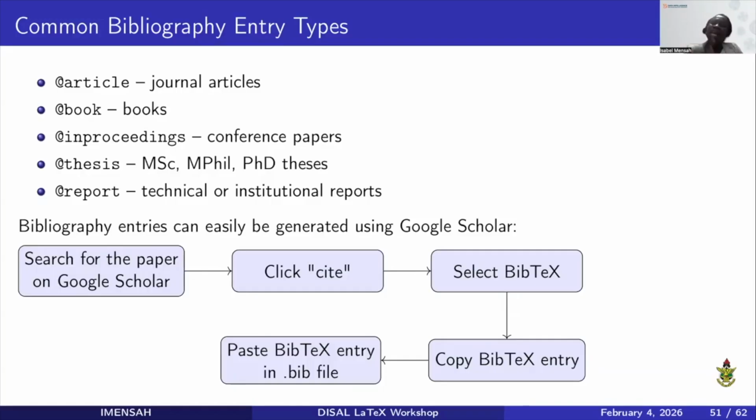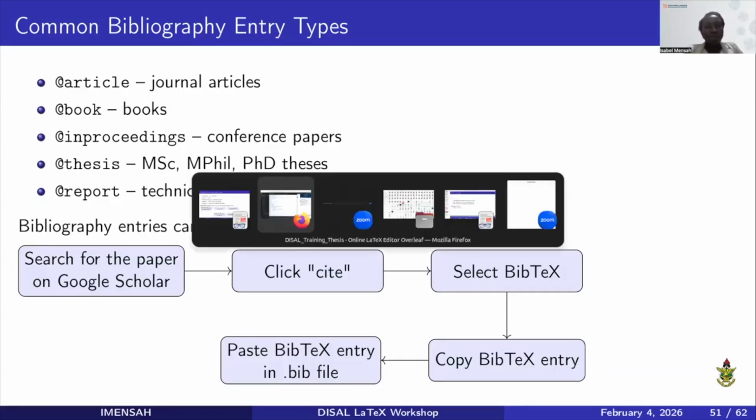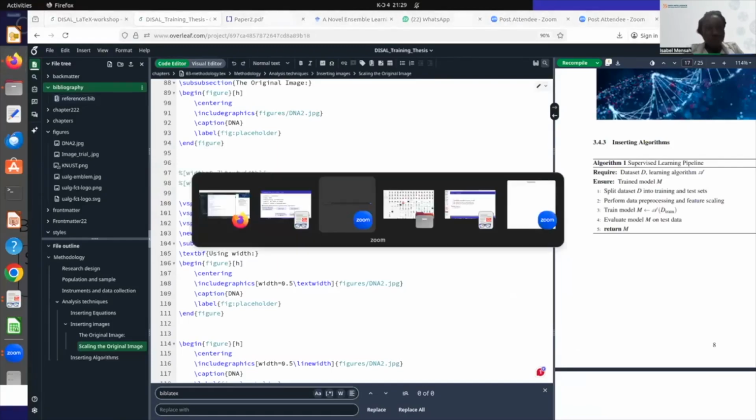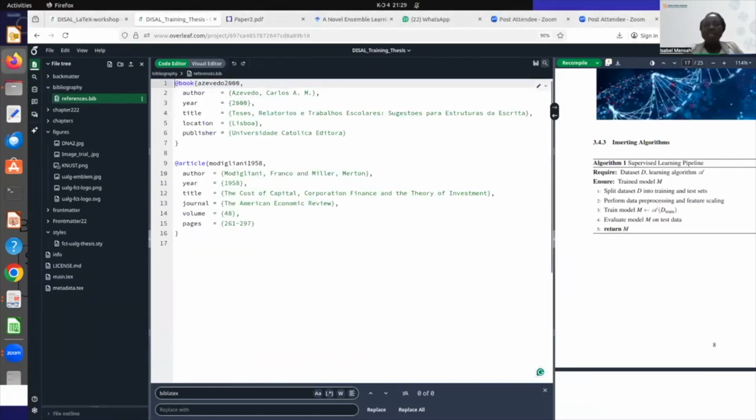You can enter it manually, but you have to be careful about it because sometimes you are not able to do it so well. So let's go back. Let me show you something. Over here, when you go into a reference file, this is how it looks like.